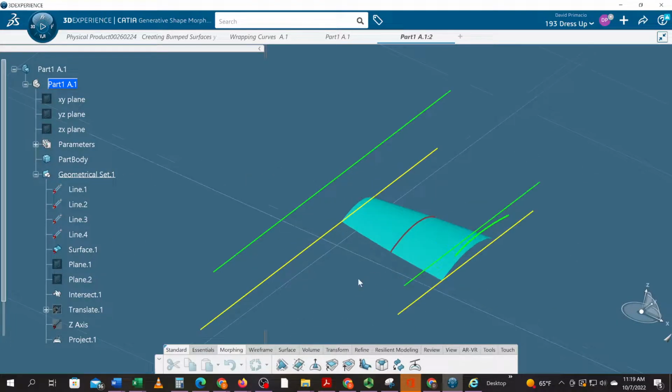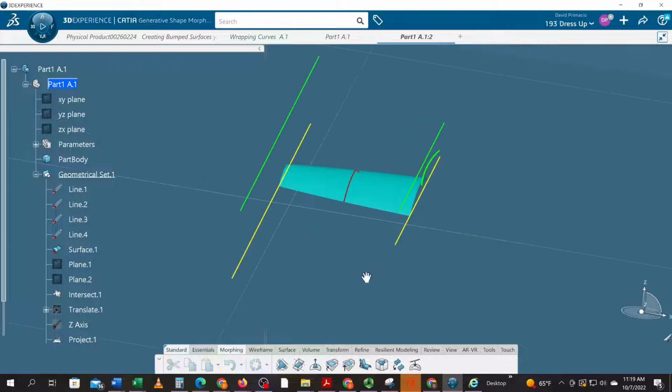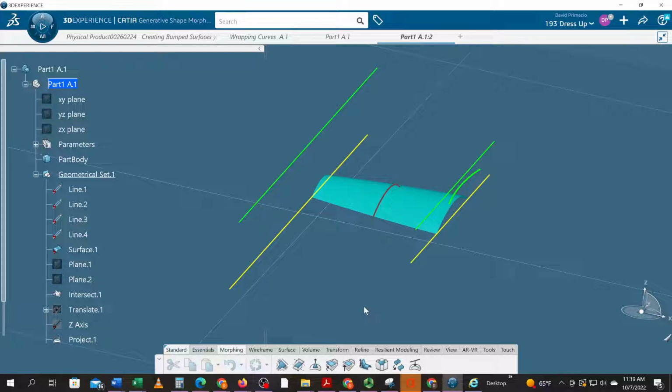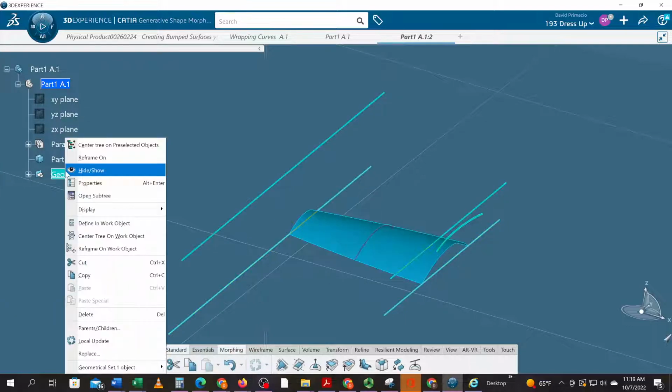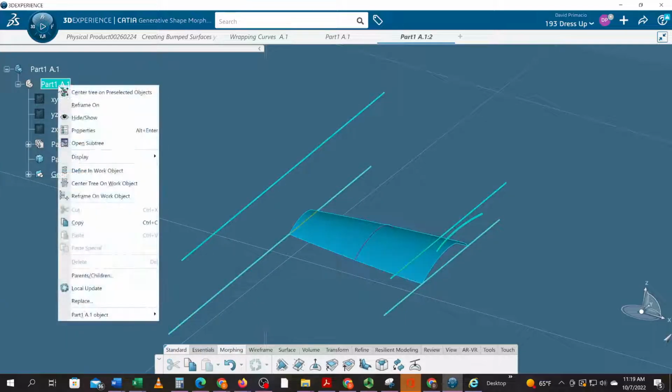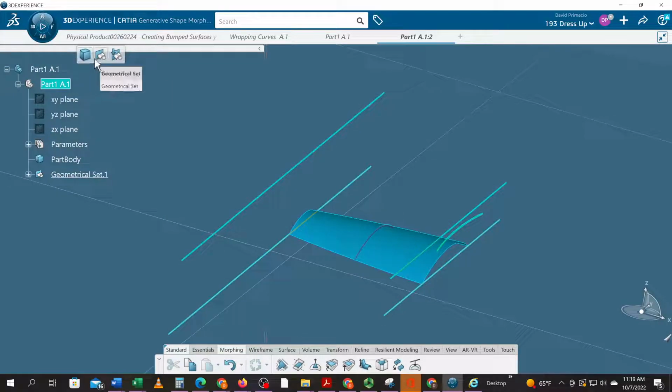Ooh, this looks already different. I'm going to rotate this around. Let's see if I have any luck here. I'm trying to make it look like the Word doc. Boy, it's moving really funny on my screen. Let's create a new geometrical set.